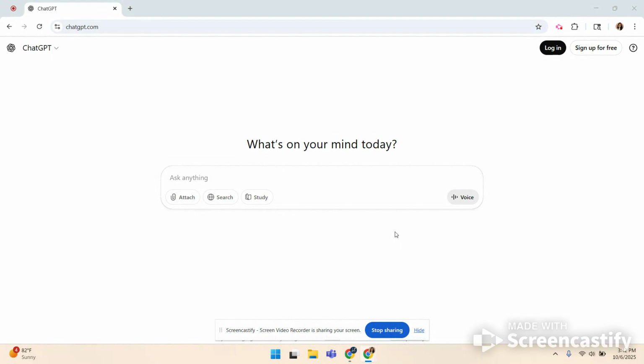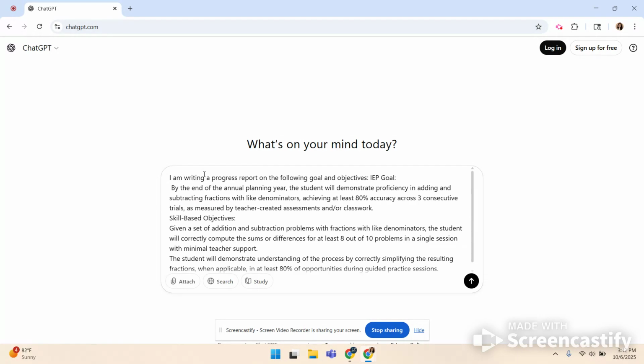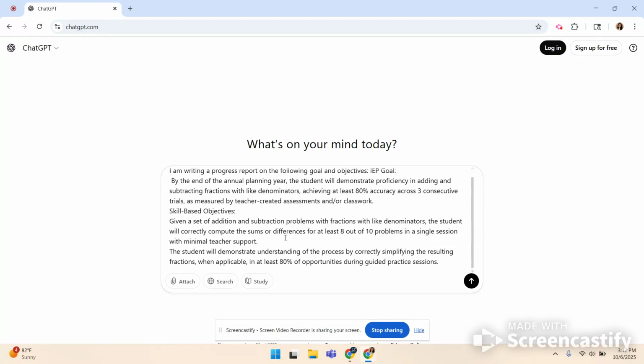So that being said, if you have your goal and objective, you are ready to prompt ChatGPT. I am going to say, I am writing a progress report on the following goal and objectives. Then I paste in the goal and objective. So in this case, I'm just using a student's academic goal. Now, remember, do not hit enter.